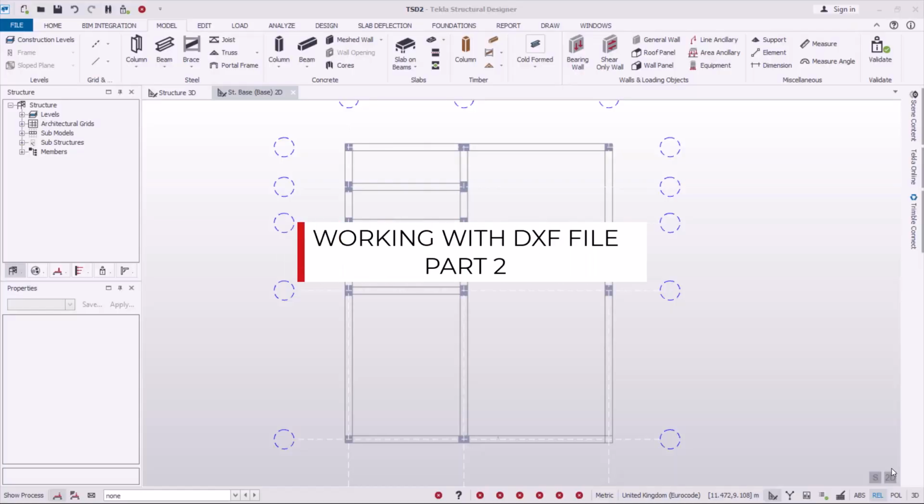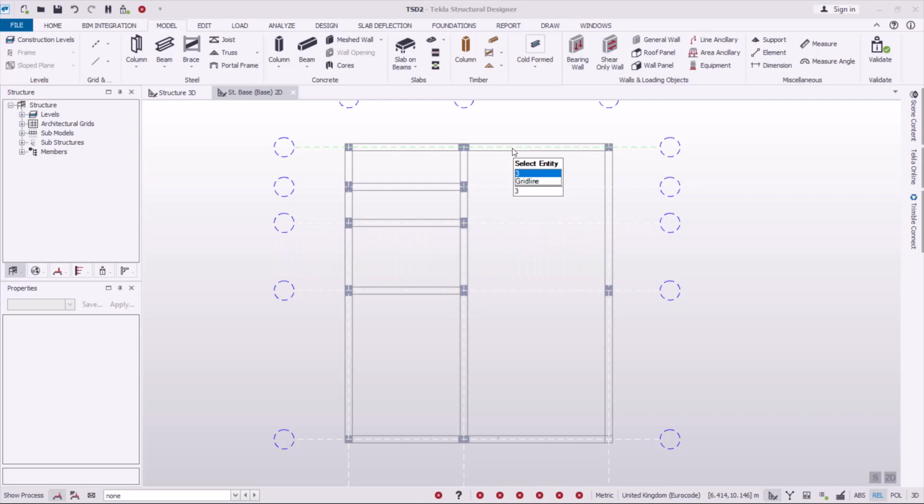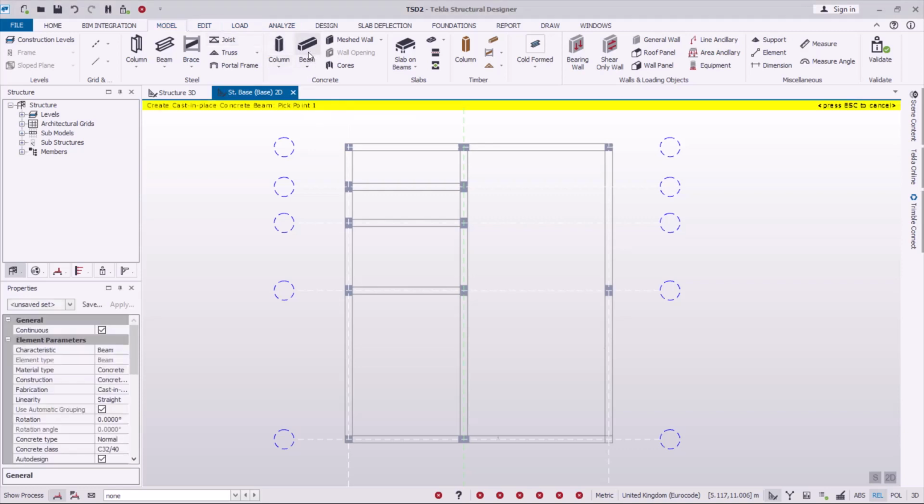Welcome back to another part, and we've placed our columns in place. So the next thing remaining is the beams. How do you place the beams? Since in the last part we had configured all the requirements for our beams, we'll go straight away and start placing the beams. Under model here, we'll come to beams and click on the beams.